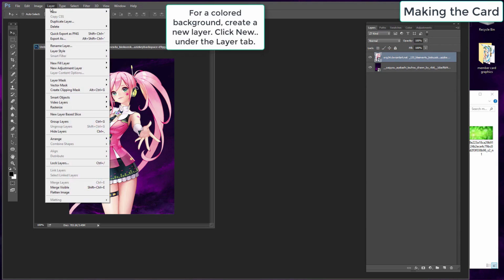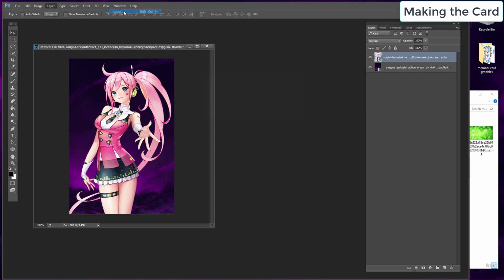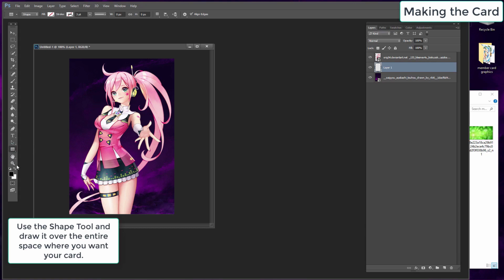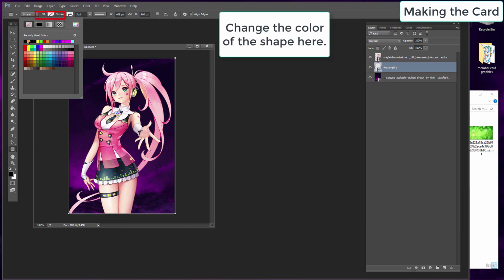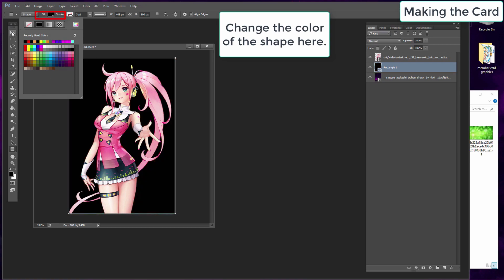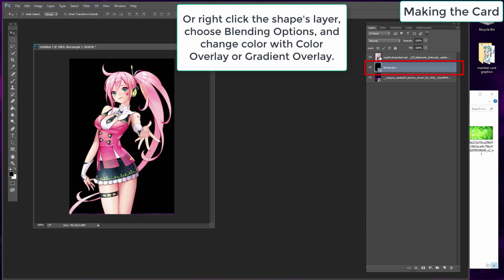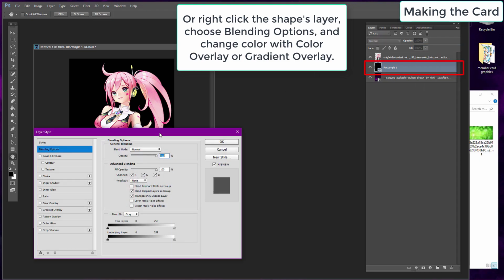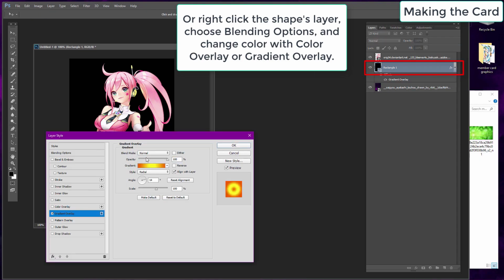For a basic colored background, follow these steps. Make a new layer as I do here, and move it behind the renders layer. Add a shape on top with the Shape tool. Then recolor the shape with this option. Or right-click the shape's layer and choose Blending options as I do here, and change the color with Color Overlay or Gradient Overlay. In the next step, I'll show you more options with coloring, including for the background.